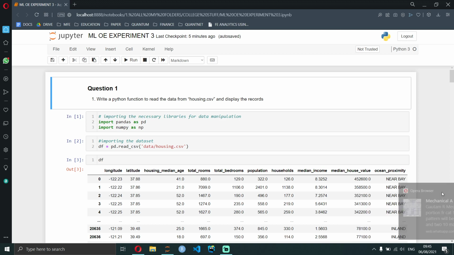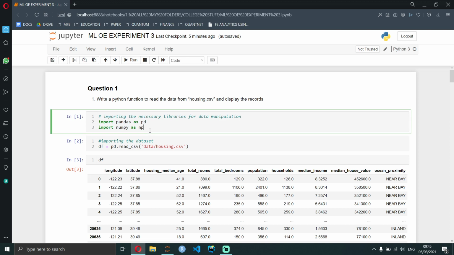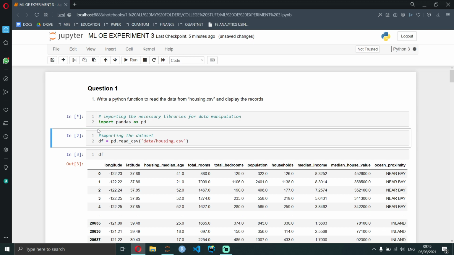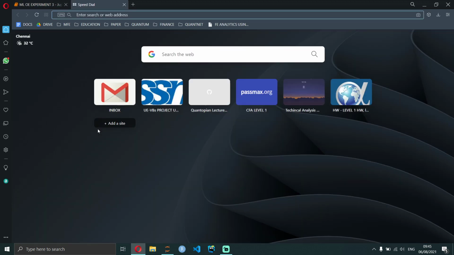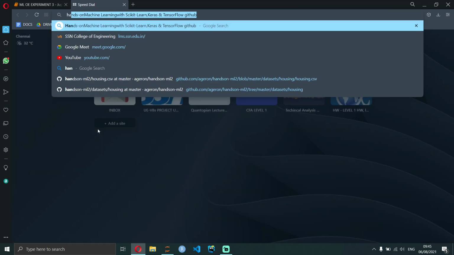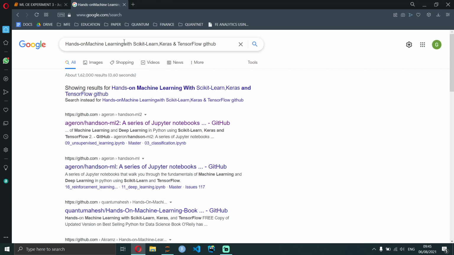So first we need to import the necessary libraries. I don't think I need NumPy. Then what you need to do is download the housing.csv data. So the Hands-On Machine Learning book. Ma'am said that it's with the book, right? So it's from the book.